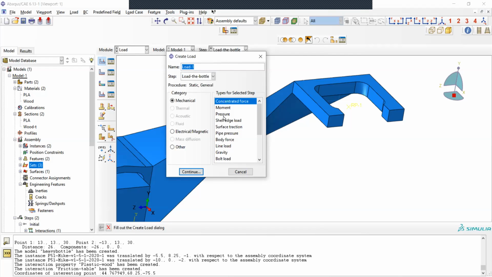You see, you can use pressure, you can use body force, there's gravity also. So if you have a CAD of the bottle, you can assign it to be water, and then you can add gravity, and then you assign the direction of gravity, and then you can do it like that. But obviously that will take much more time to do. So we stick with concentrated force, and you can say here, bottle.